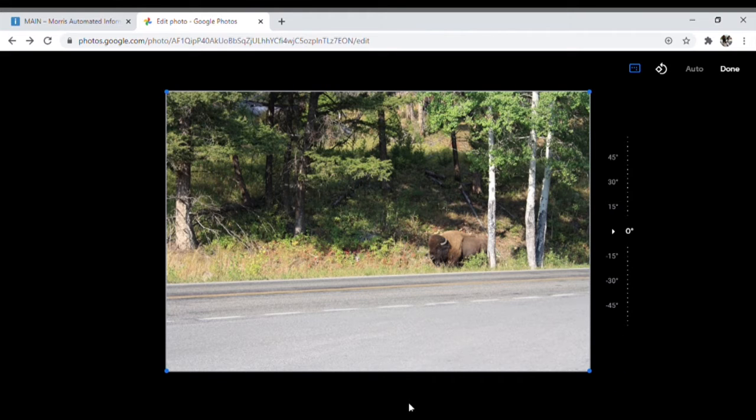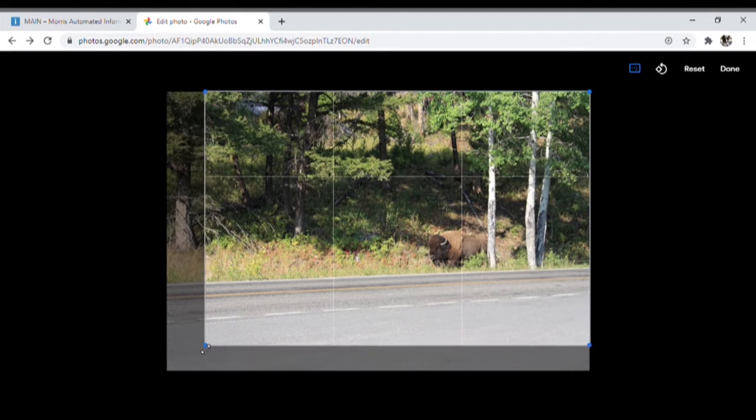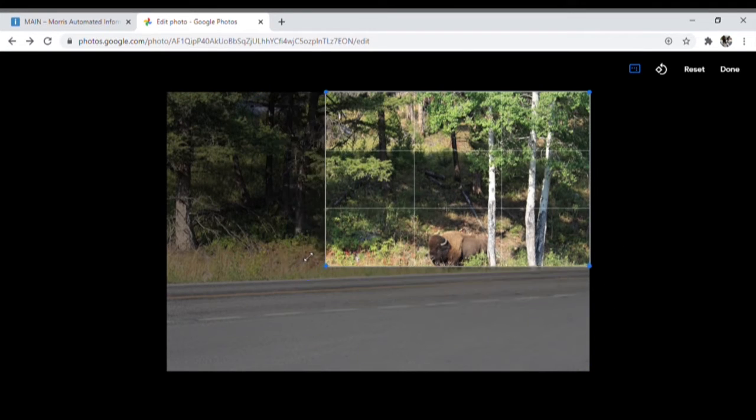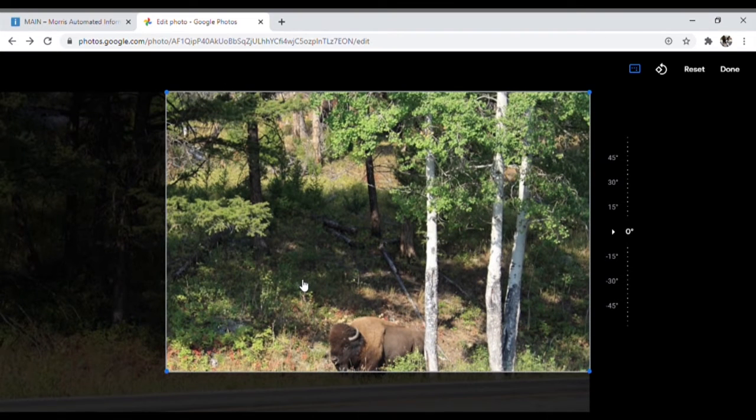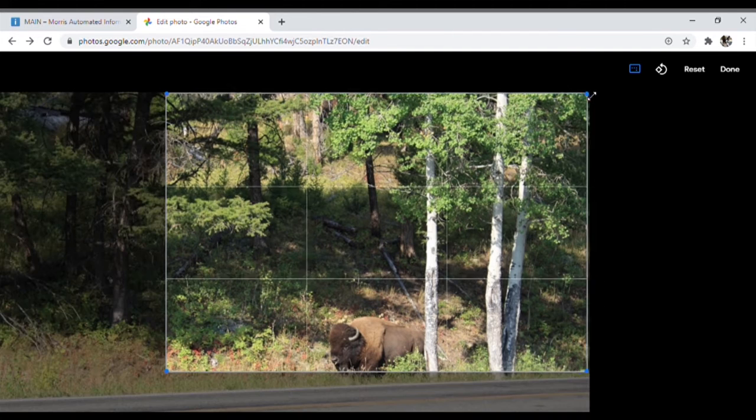Now let's crop the photo. Since I mostly want to get rid of all that street and focus on the bison, I'm going to start from the bottom left corner and move up. I've eliminated all the street, but now the bison looks a little lost down there at the bottom of the photo. So now I'm going to crop in from the top.